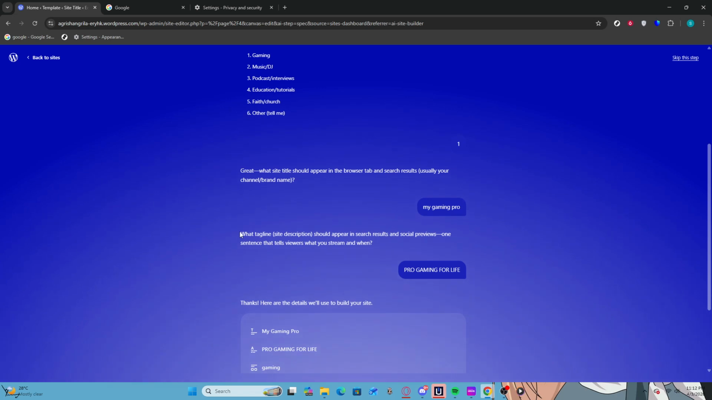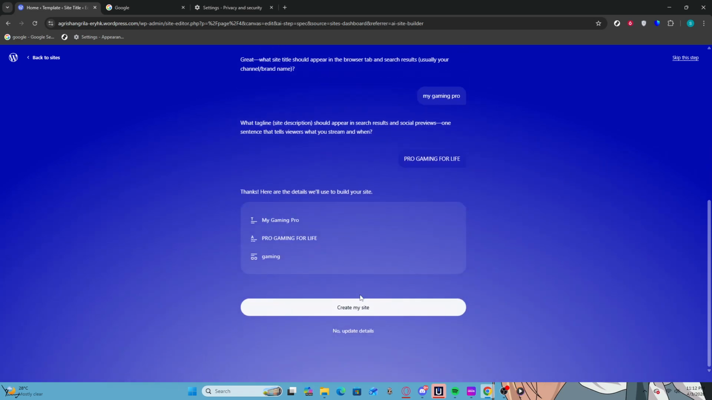Next, you will be prompted to provide a short tagline or description that will show in search results and social previews. This tagline should succinctly convey what your website offers to users. Type in your chosen tagline in the appropriate field. This description will help potential visitors understand the purpose of your website at a glance. After entering the tagline, click on Enter once more to confirm your entry. You should see a message indicating the system is processing your input.